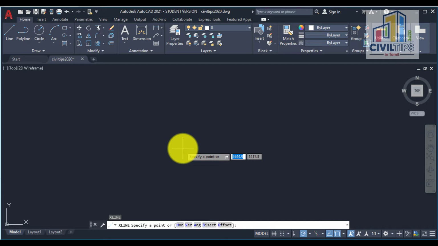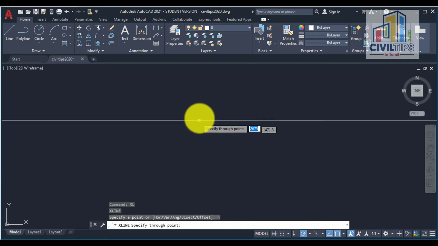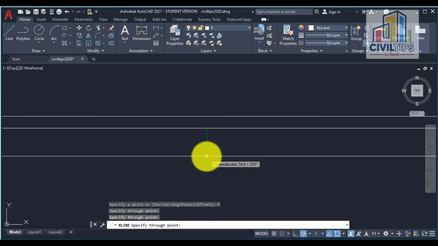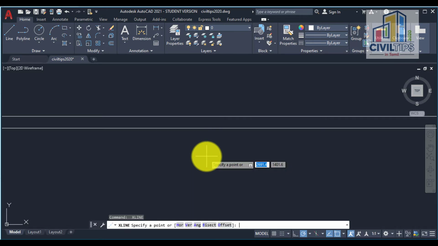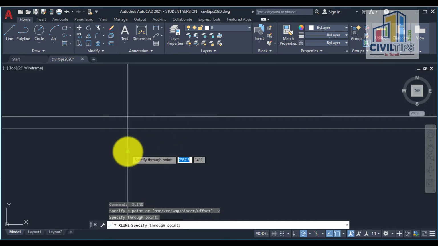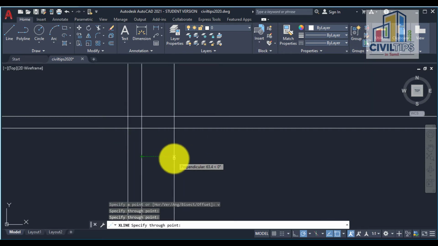First, I enter H, enter, to only create a horizontal construction line. Then again I click, so V, enter. Now I am able to create a vertical construction line. Again, enter. Third option, angular, so A, enter.